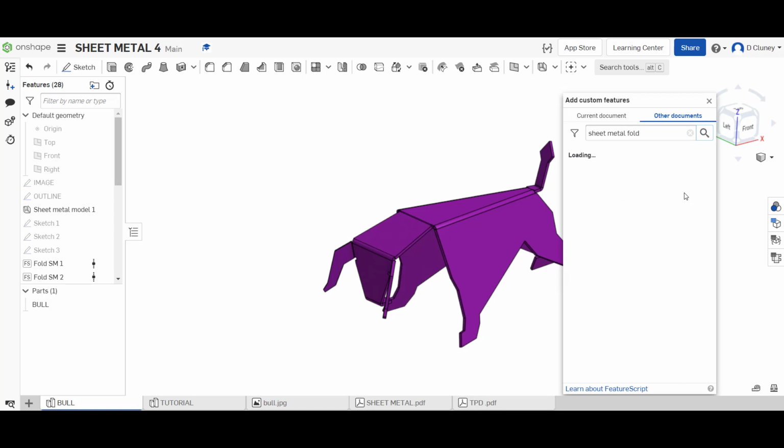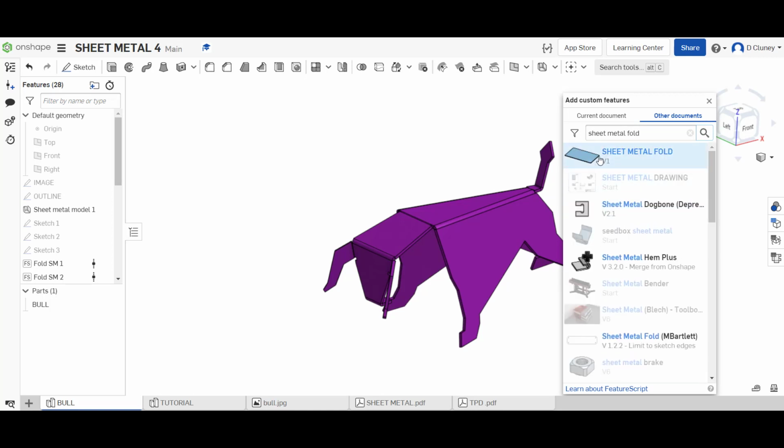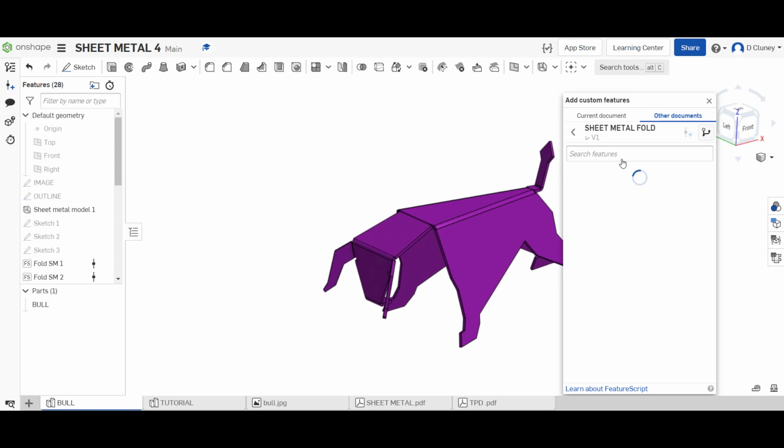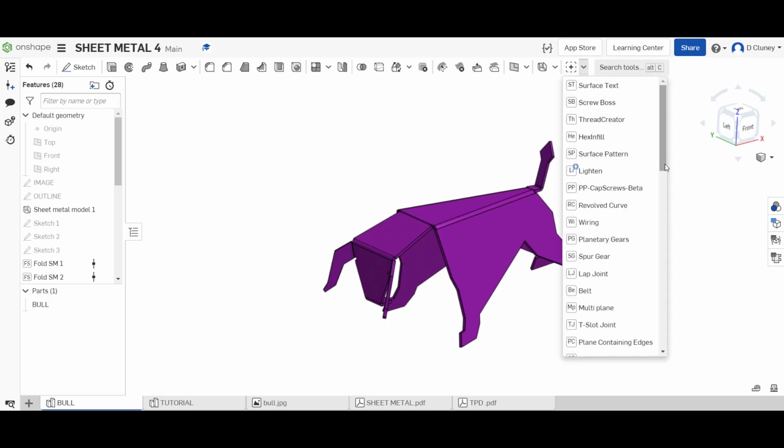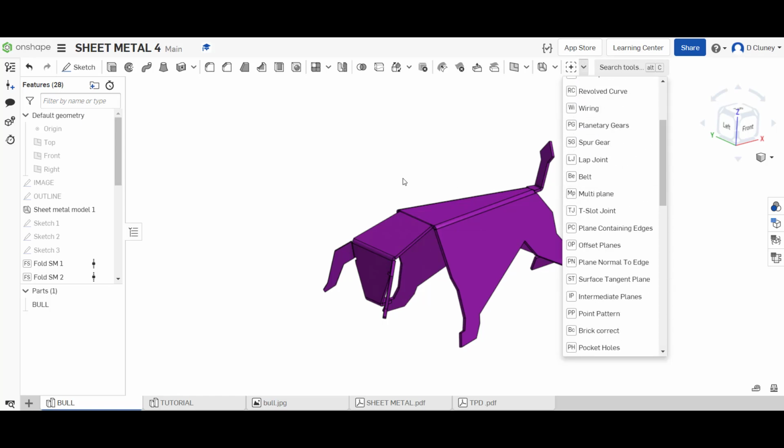Once the results come up, what you're looking for is sheet metal fold. At the time when you look, it might be a version 2, at the moment it's version 1, and if you click that, you can click on this icon here and that will add it. It will probably come up with a warning, and there you go, it says that's been added. If we click on the X, that tool has been added onto our list.